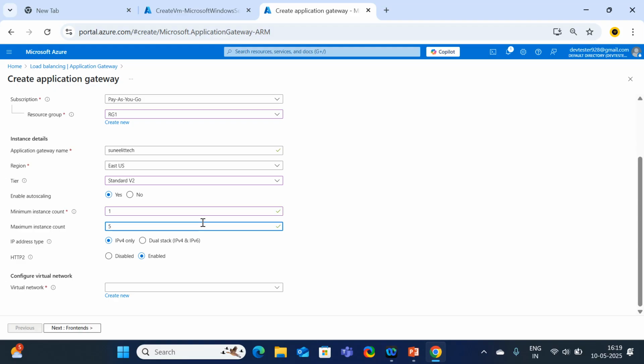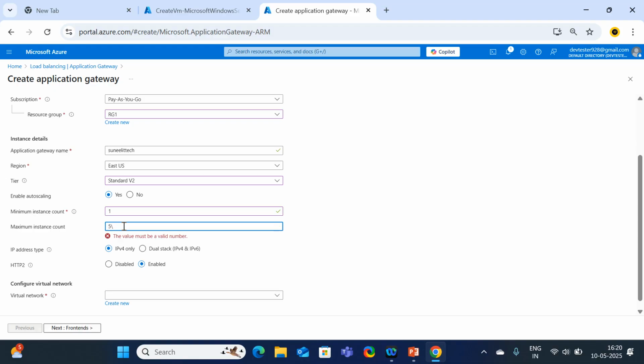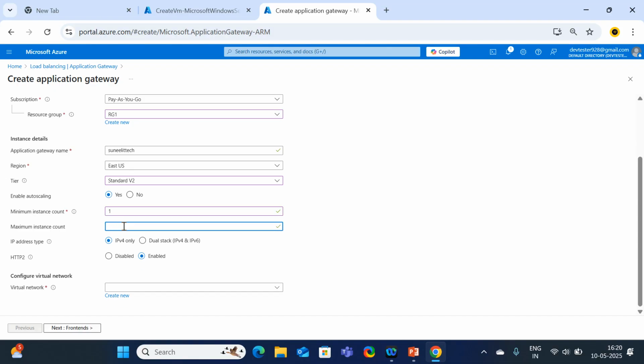And if the traffic increases, what will the application gateway do? It is going to increase the instance count. Up to how much? Up to 5 instances. Here we can set the maximum number. Up to how many instances can I increase? The max limit is 125. If you want to check, I am going to show it to you. Type 130. It is not going to accept it.